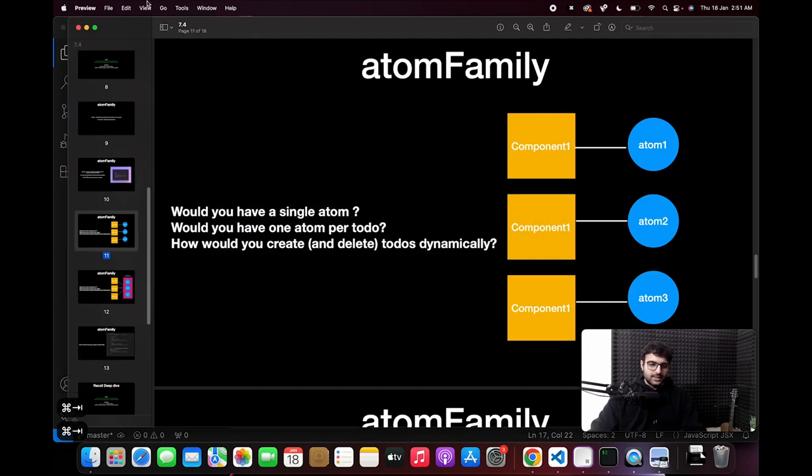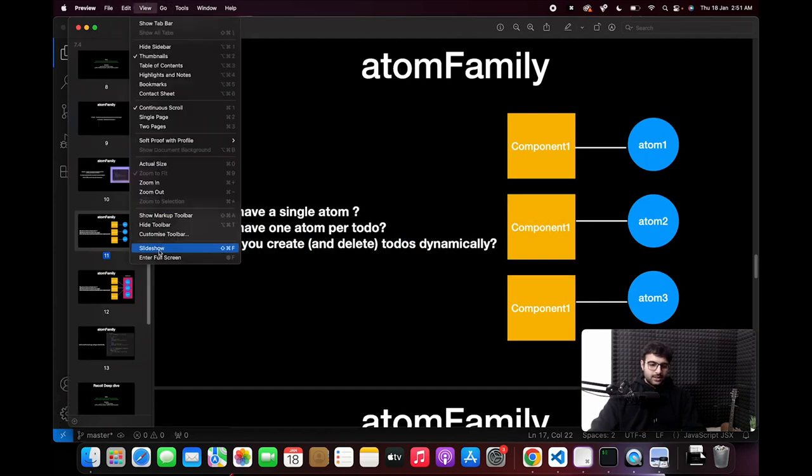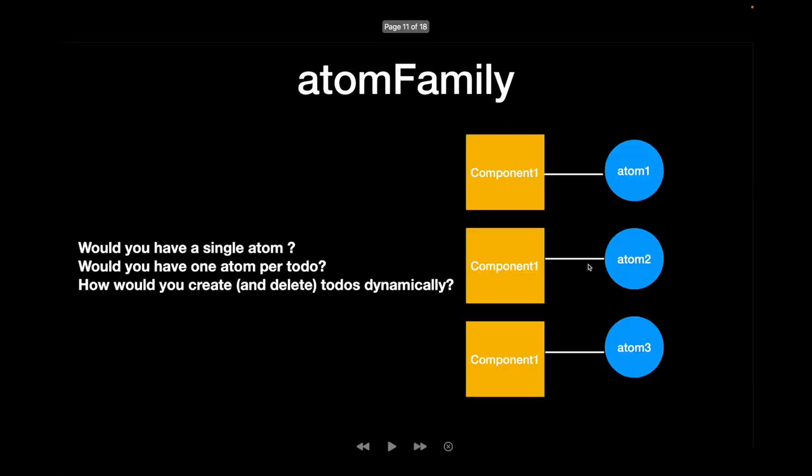If I go back to the slides, the problem is that each component needs to create its own atom. Would you have a single atom? You could have a single atom that has all the to-dos. But you have a restriction from my side for now: you cannot do that. There are also downsides to doing that, but let's assume we throw away the downsides for a while. You have a single atom per component. How would you create them?